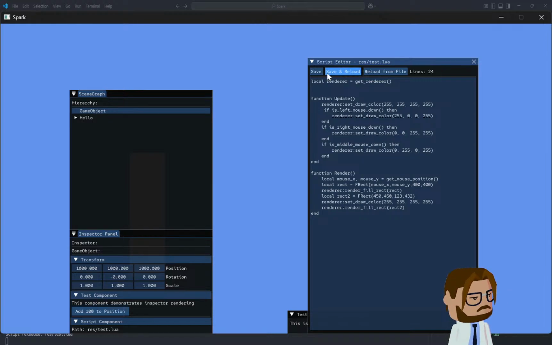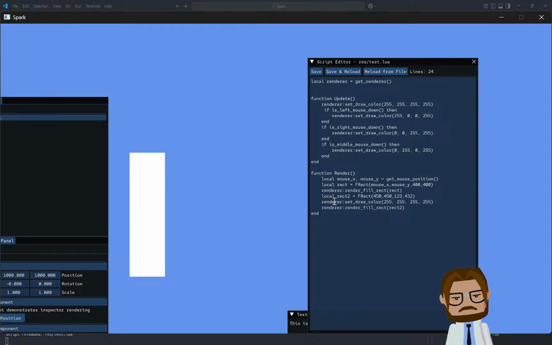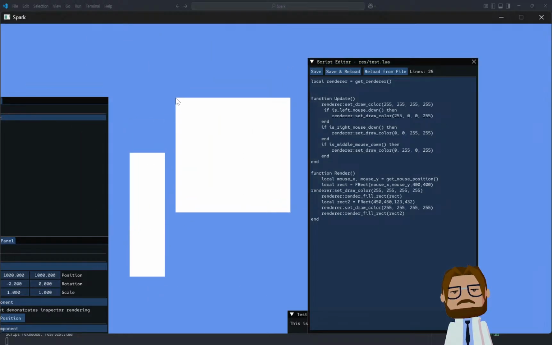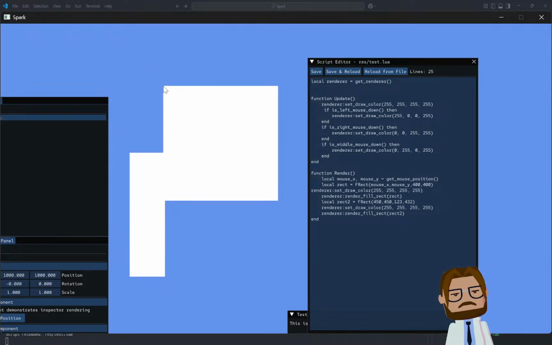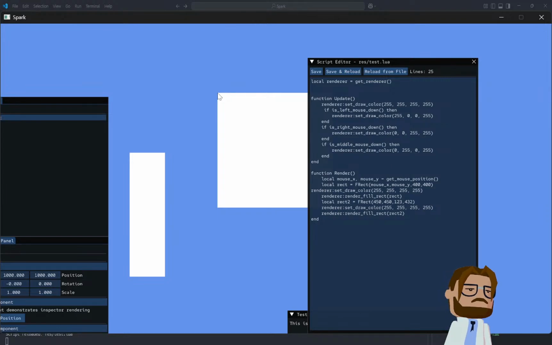There it is. Okay. Cool. So if I say this, all right, interesting. So honestly, I would assume that the renderer functions would also work in update. Why don't they work in update?